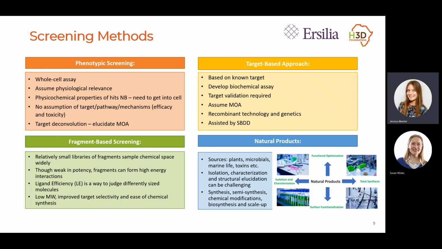Another screening method is using natural products. Definitely on this continent, it's something that we explore a lot. And this can either be from plants or microbials. However, isolating the actual active ingredient can be quite challenging, but one can do semi-synthesis on that to be able to optimize the properties of that natural product a bit better.